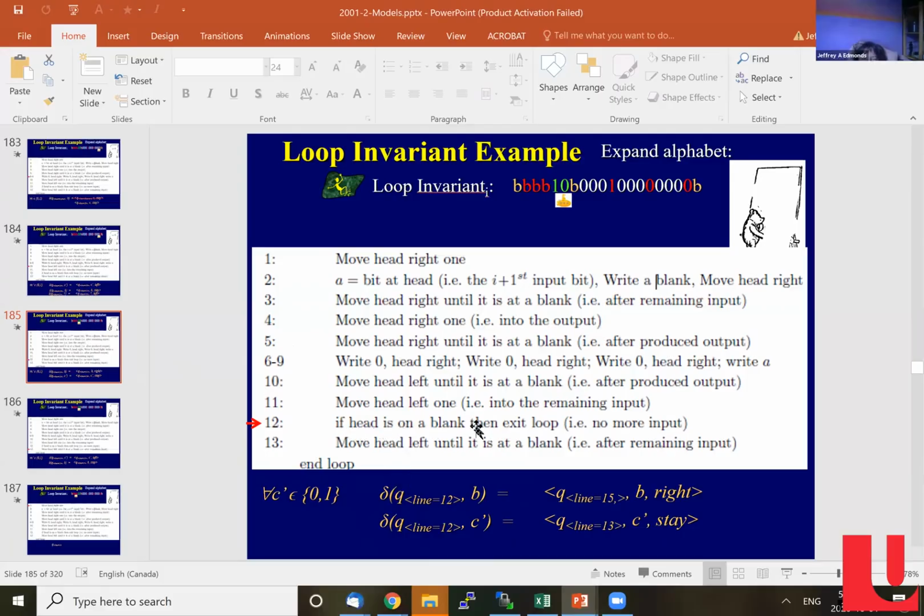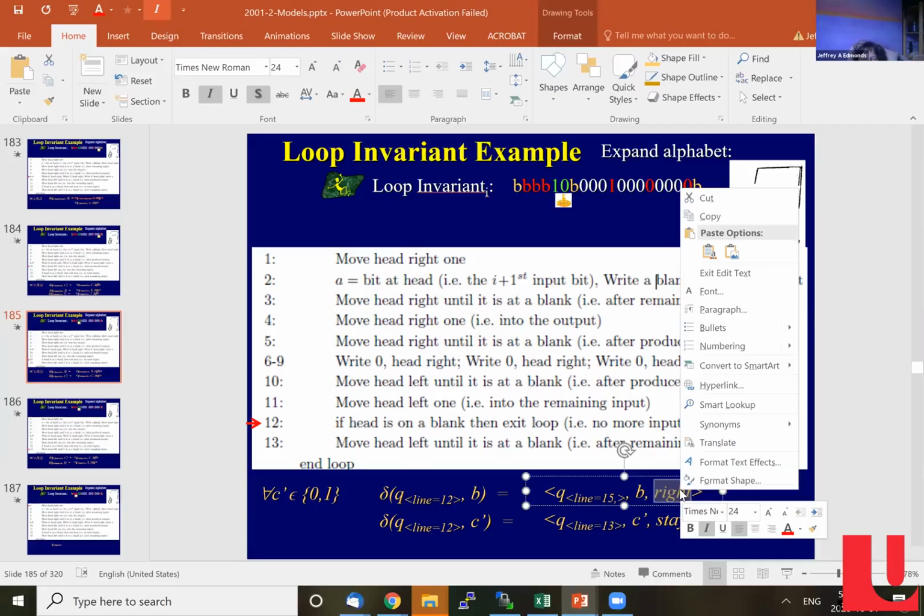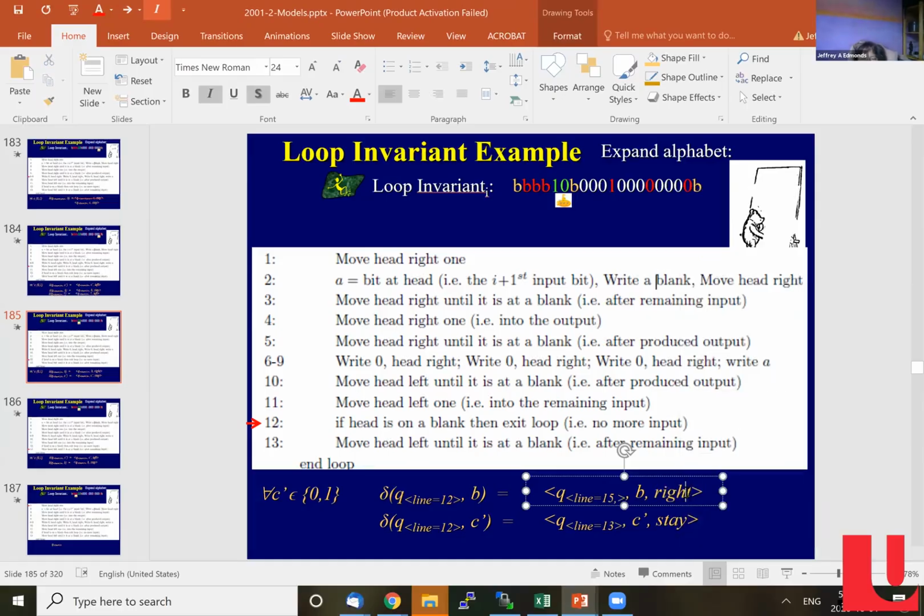If it's on the blank, exit the loop. So if I'm in line 12 and I'm reading, why did I put it right there? I have absolutely no idea. Get rid of it. You can put whatever you want there. I don't know why. Maybe I cut it and pasted it. I'm going to line 15. You're right. I shouldn't have moved the head. That would be better as a stay. Oh, okay, gotcha. All right, that's all. Thank you. All righty. Are we good?